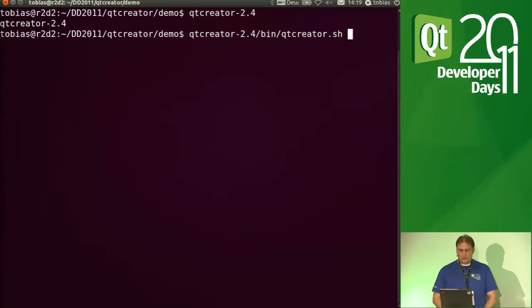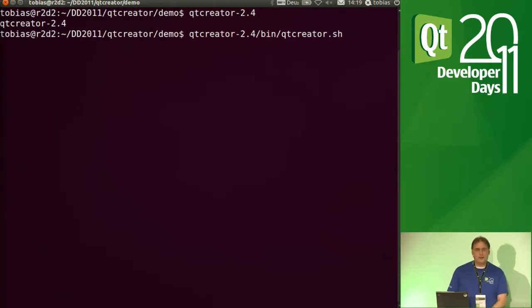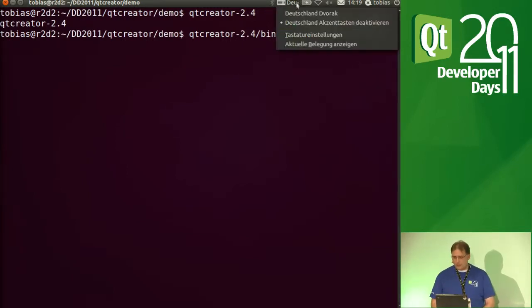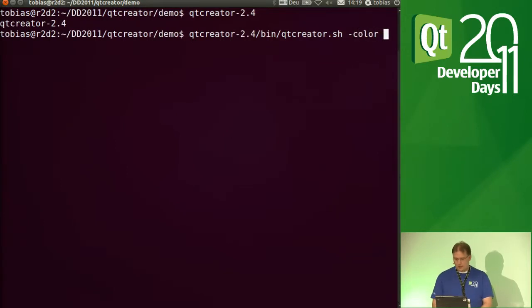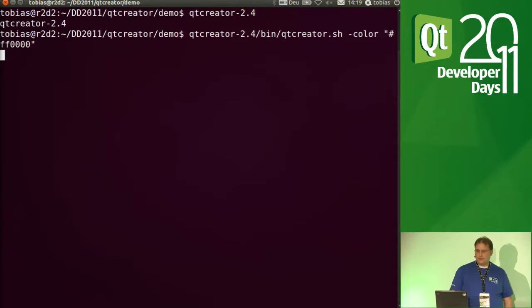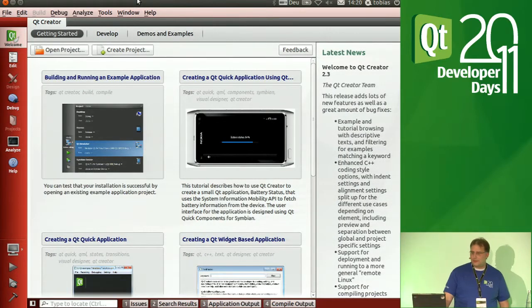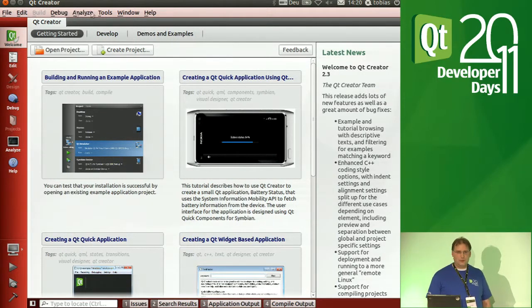The first thing I use a lot is a simple command line argument, which is color. Sorry, my keyboard layout is a bit screwed up. That takes just some random RGB value, and it changes the tint of the creator when it's finally started up. My wife is joking that she can only tell whether I'm at work or working from home or doing some private stuff by the color of Qt Creator. So this is now very reddish. The default is gray.